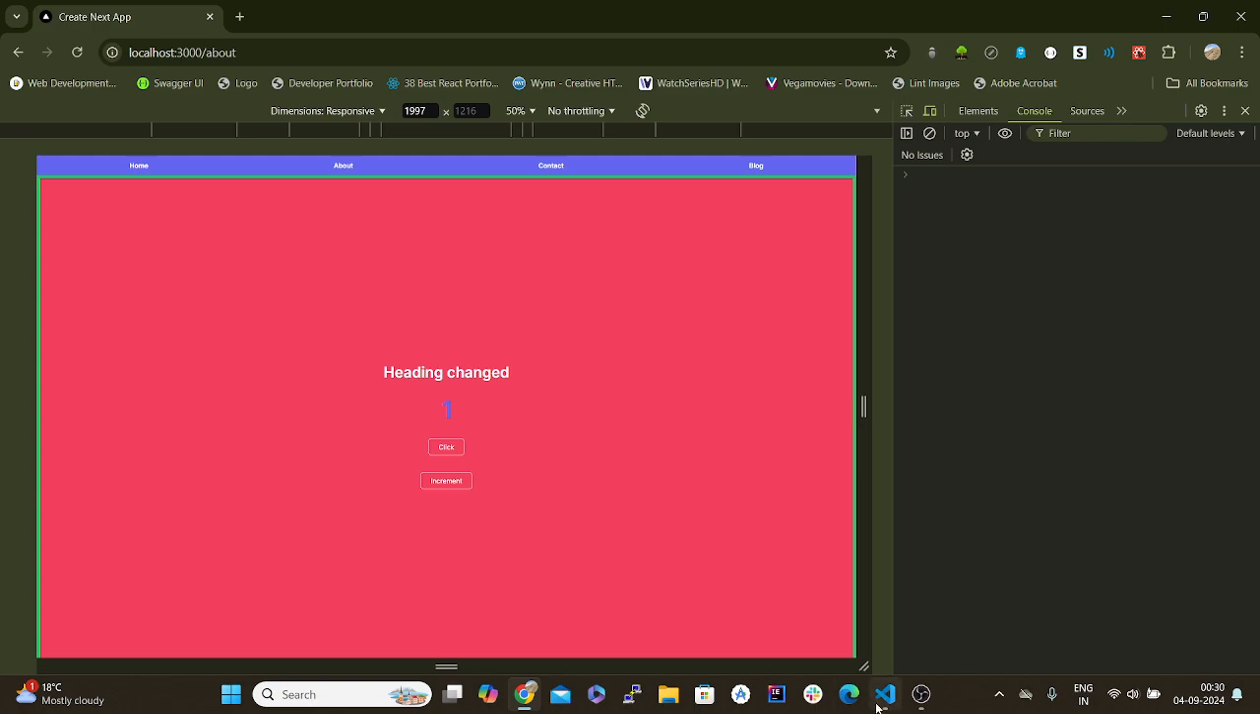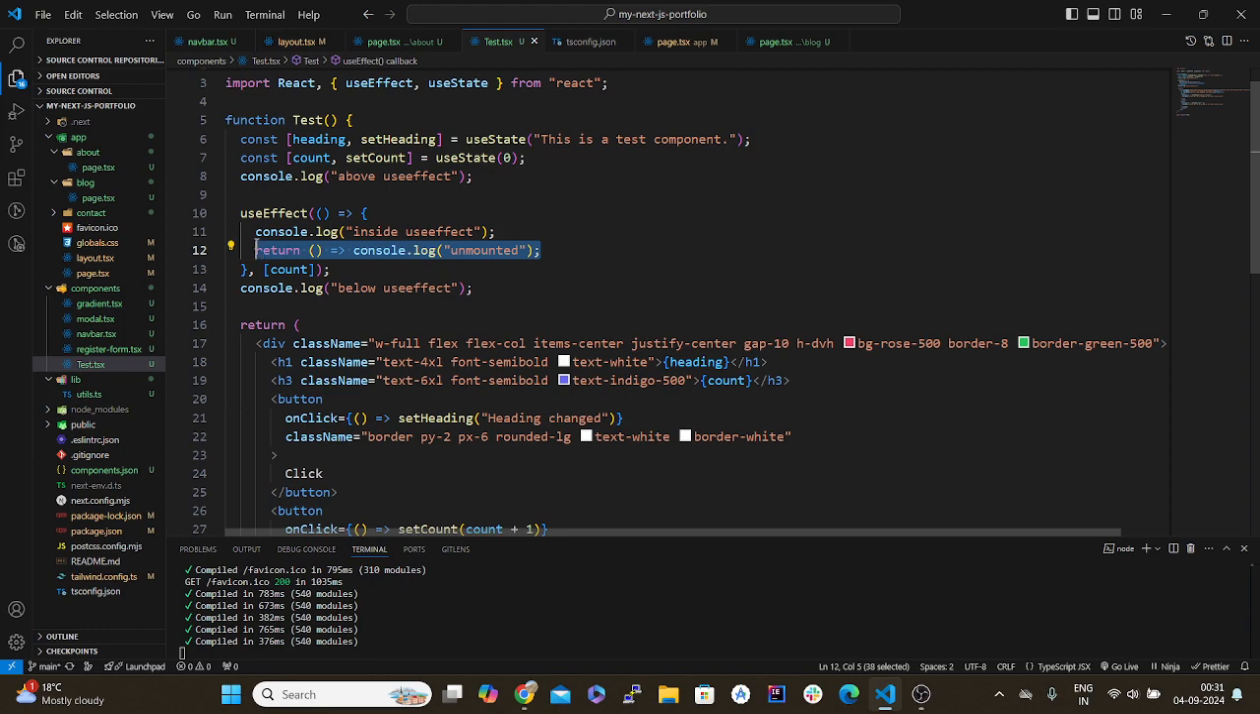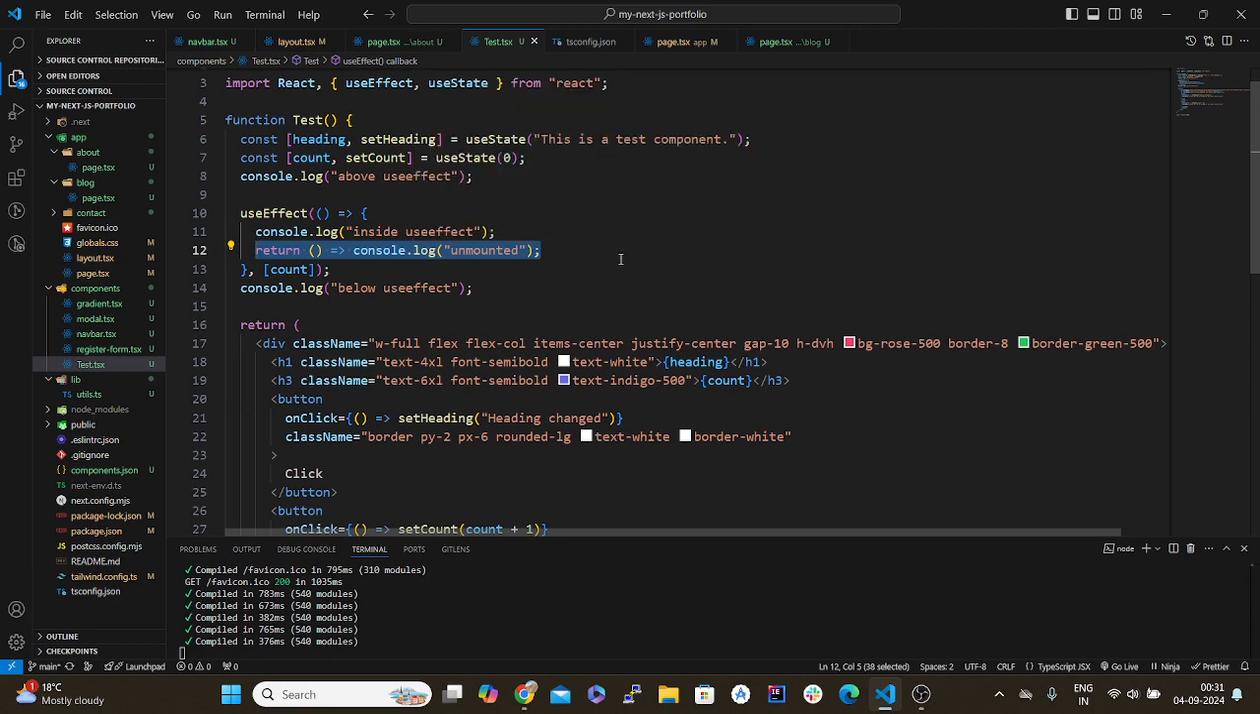What this cleanup function does is, when the component is taken off the screen, when the component is unmounted, whatever you want to do, you can do with the help of this cleanup function. Let's say I want to log when the component is taken off the screen, I want to log unmounted.